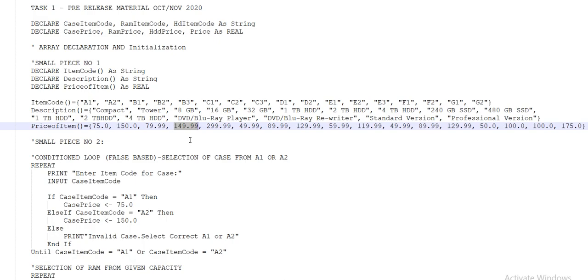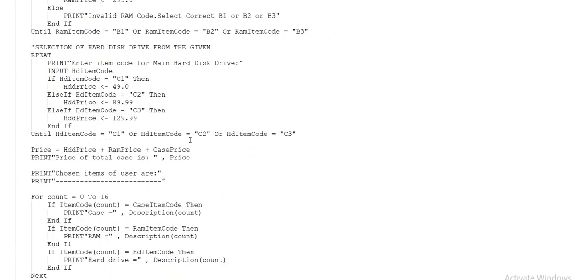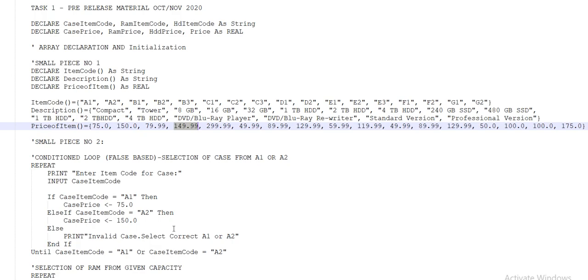So by running this last loop, we will get the details of which case is selected, which RAM is selected, and which hard disk drive is selected. So this is the description of the pseudocode. Now we will move toward the VB program.